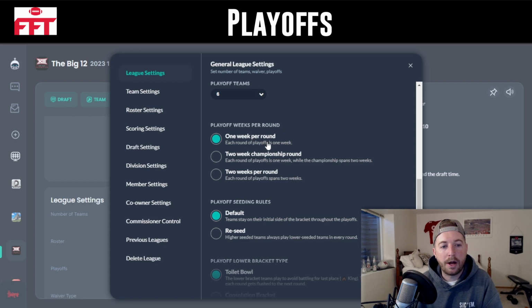Playoff weeks per round. I have it at 1 week per round, just because of the amount of teams that are making playoffs, and also the week that we're starting at.